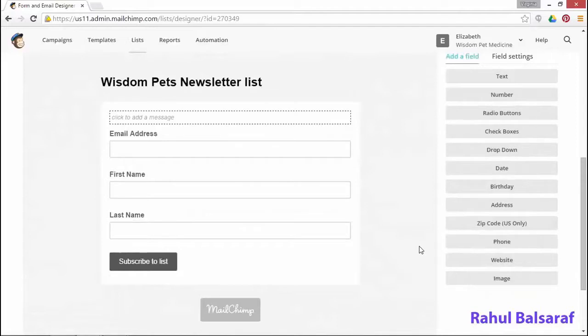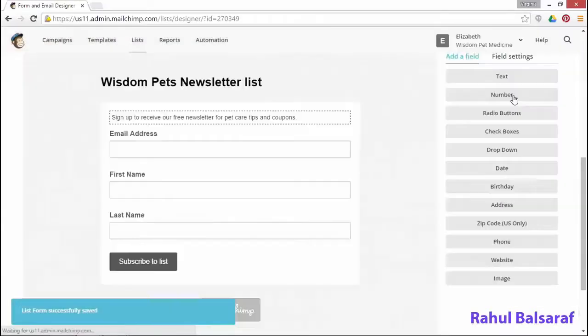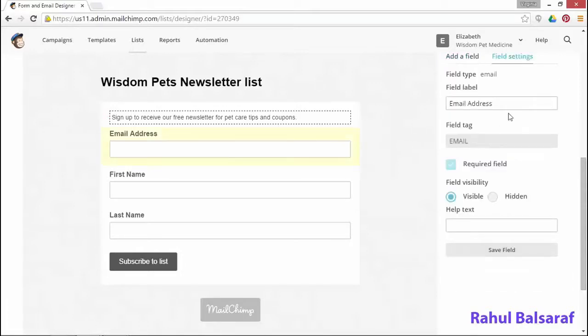Let's tell people why they might want to sign up for this newsletter. We'll click to add a message. Each field in the form can be customized. For example, you may want a quick and dirty form with no details or something that has a little bit more nurturing tone. Let's select the email address and we'll change the label.